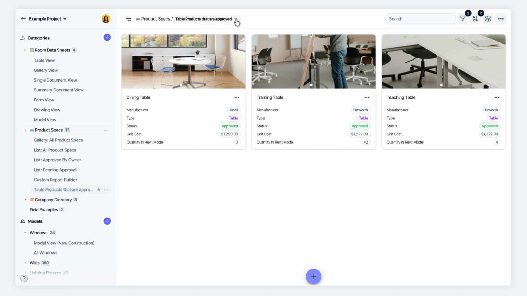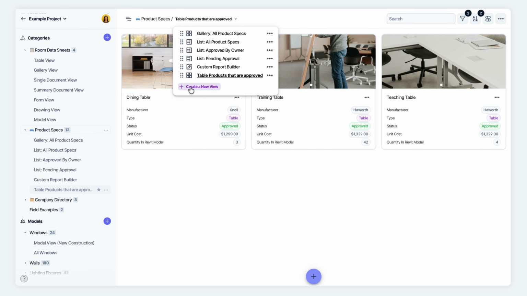Okay, so let's talk now about the different types of views that are available. We talked through the different views that are available, and I'm just going to go through a summary of each one really quickly because in future lessons, we're going to dive into detail on each one of these view types. So I'm going to go to this product specs category and I create a new view.